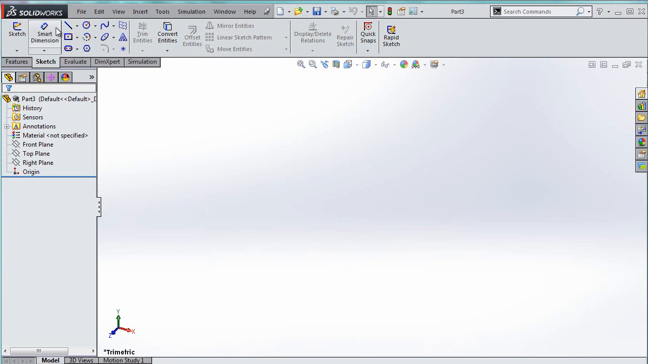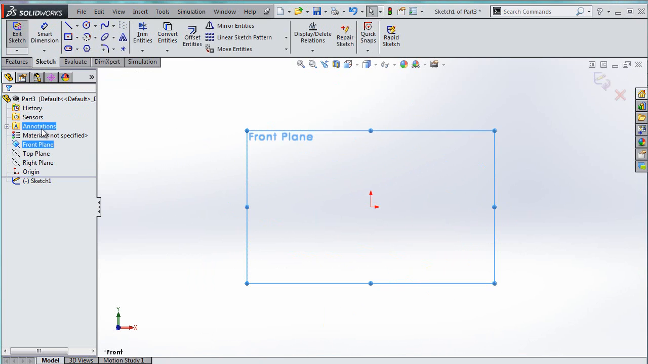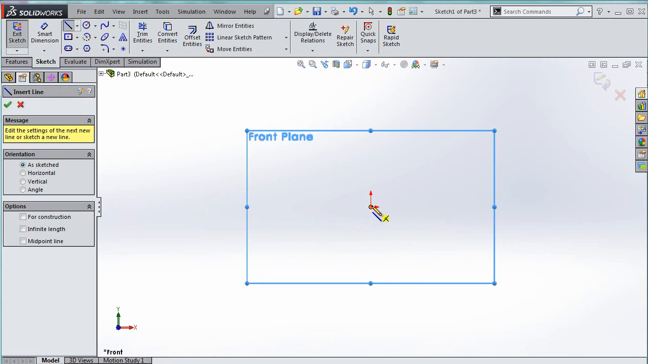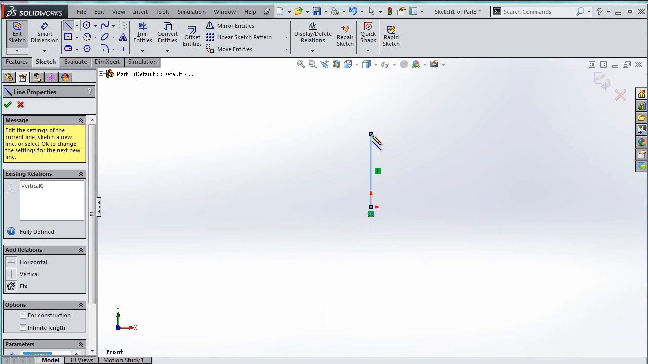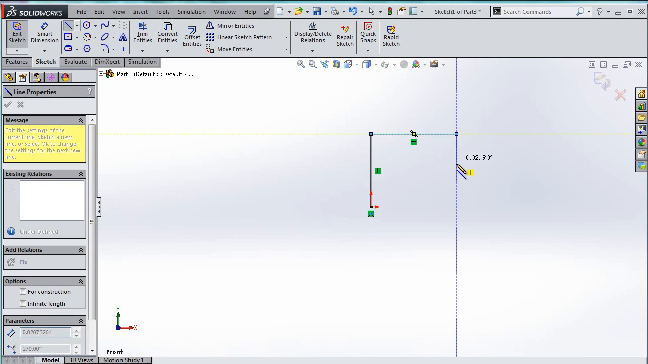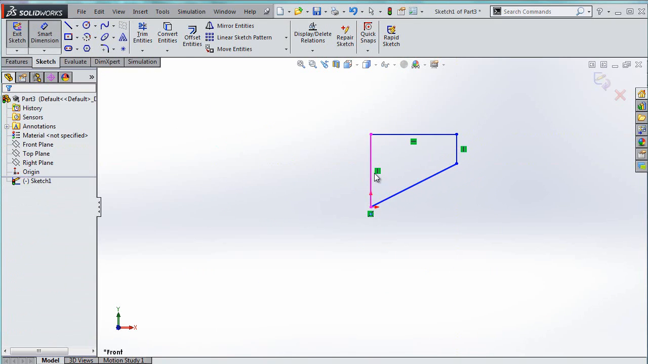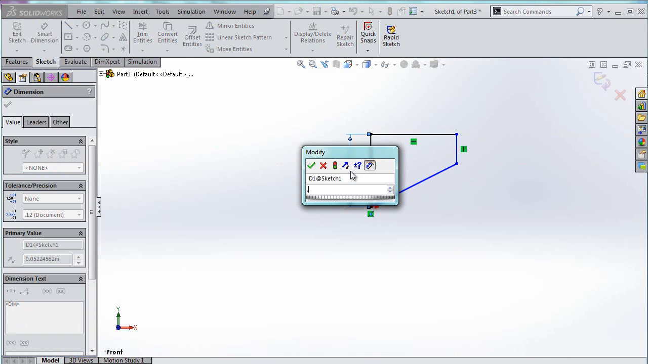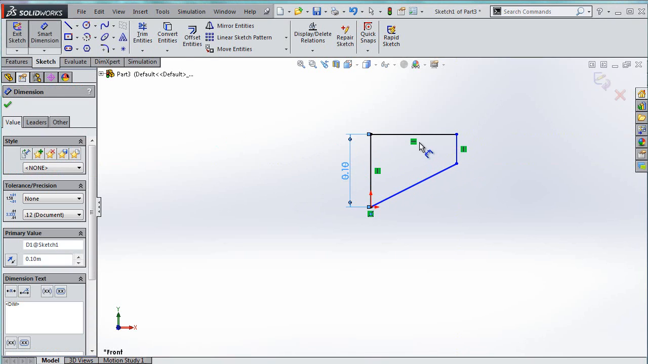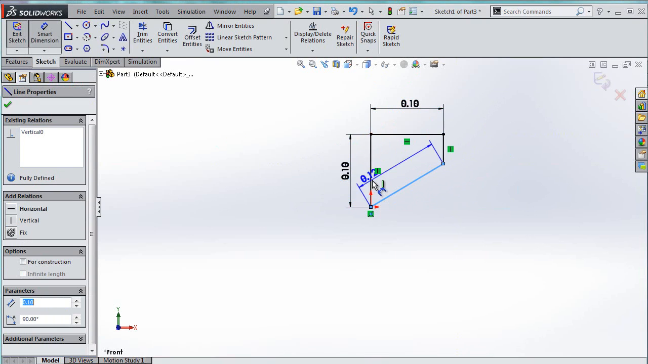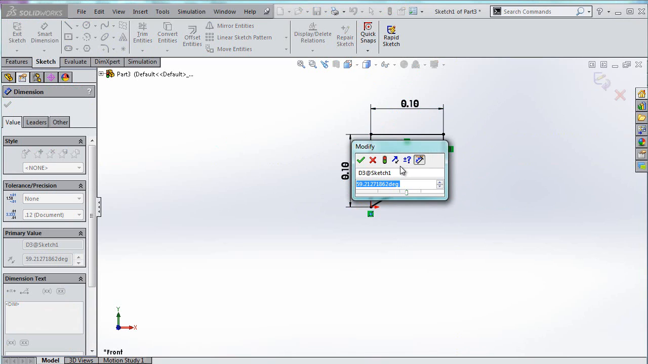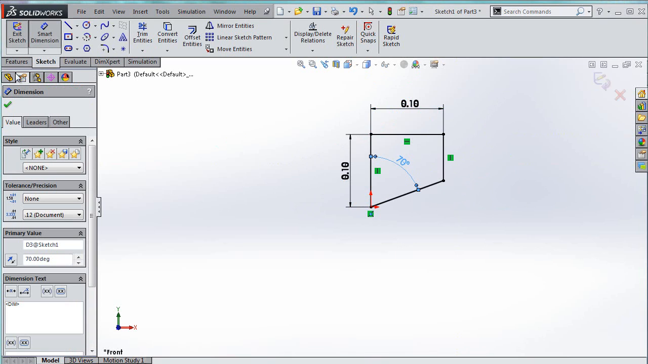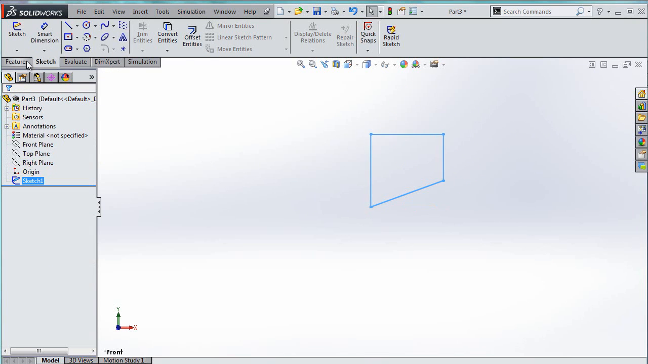Okay, and what I'm going to do now is I'm going to sketch on the front plane. And I'm going to start at the origin, go up, make sure I got a vertical sign, a horizontal sign, so that little yellow thing, and then down to here. Beautiful. So I'll smart dimension the two sides at 0.1 and 0.1, and I'll call this angle 90 minus 20, which is 70 degrees. So that's a nice little block, and I'll extrude it again.